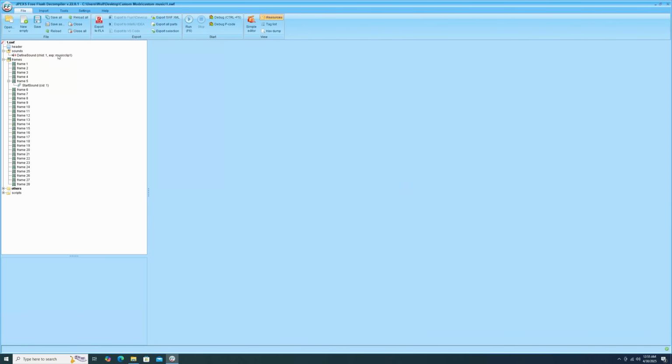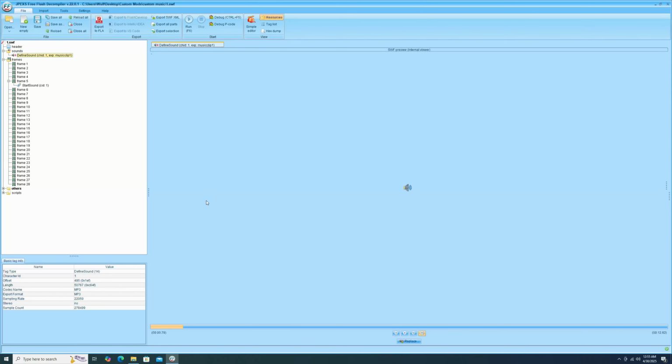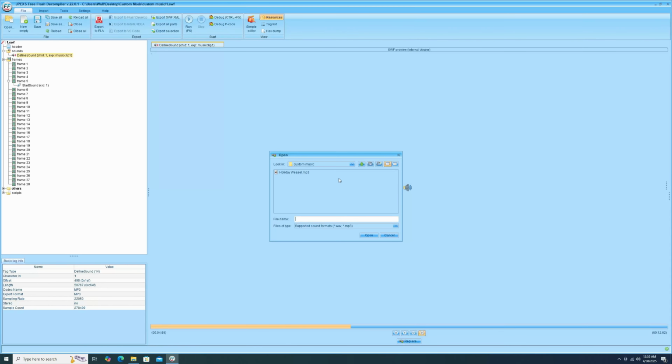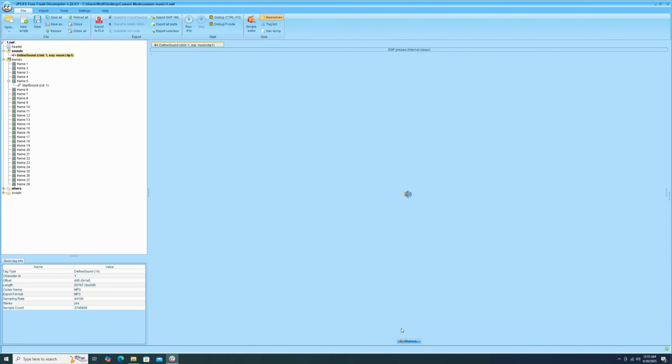So now we are left with just one clip of music, and we're going to go ahead and replace this. I already navigated to the folder the song is in, but that's what you're going to need to do: find where your song is, and then open this. And now, Holiday Weasel is the song that is playing instead of the normal coffee shop music. So I'm going to go ahead and save this.